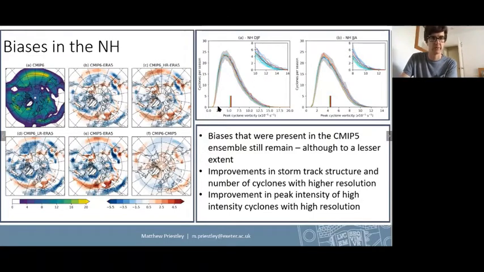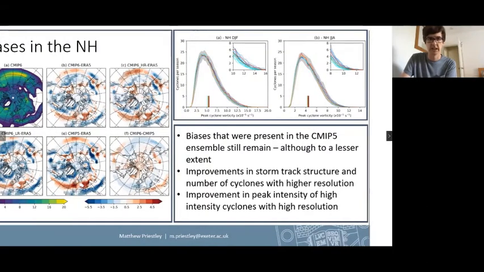We've also performed some analysis on explosive cyclones in the Northern Hemisphere. These are significantly underestimated in the CMIP6 and CMIP5 models, but we see very big improvements with high resolution in CMIP6 compared to the low resolution models.